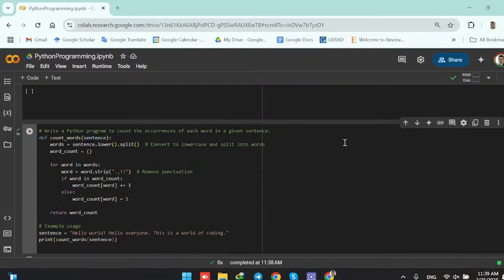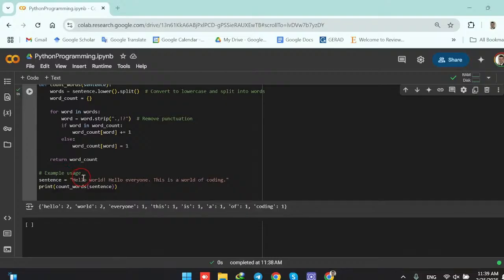Welcome back. In today's video, we would like to write a Python program to count the occurrences of each word in a given sentence. So here is my sentence. Hello world, hello everyone. This is a word of coding. And in the output, we see hello is being repeated 2 times, word is being repeated 2 times. So hello and hello, word and word are repeated 2 times. And the rest is being repeated only 1 time. So everyone, this is a of coding. Everything is being repeated once, apart from hello and word.